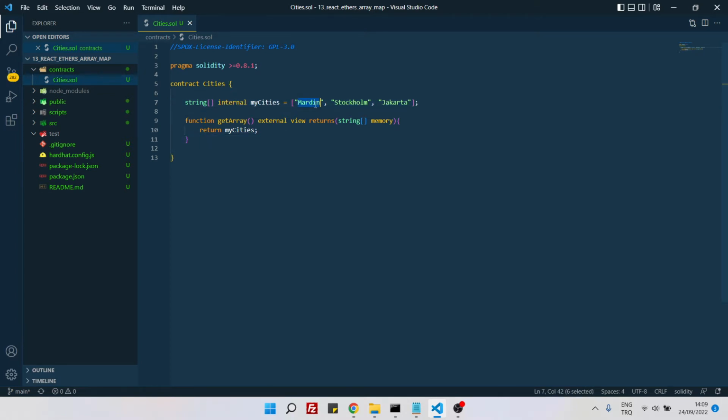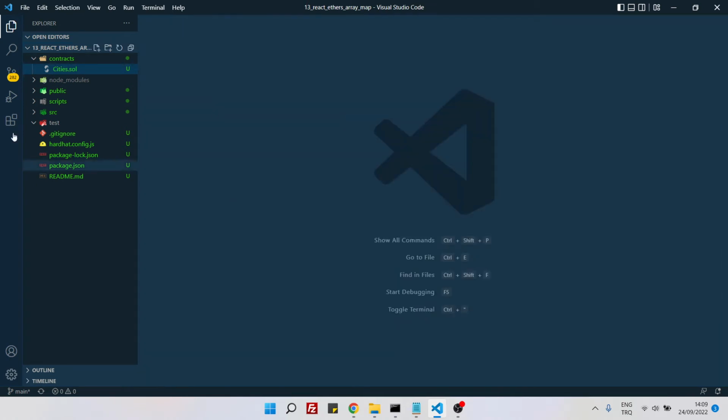And here, my hometown Mardin, Stockholm is a nice city, Jakarta is a big city, and we have this view function, as you can see. And yeah, maybe I can add another nice city. I will say Braga. It's a nice city in the north of Portugal. And we can close this. Now our contract is finished.